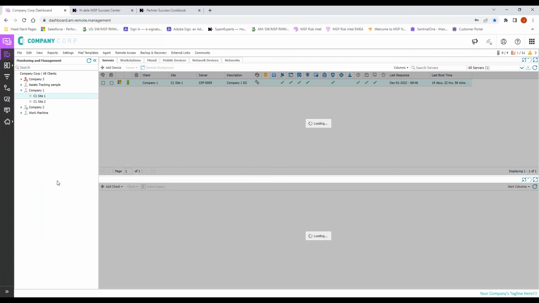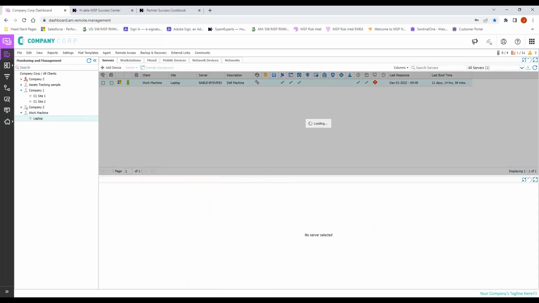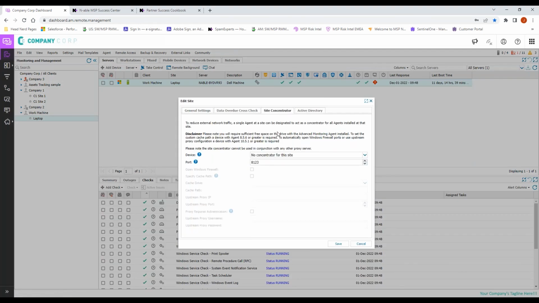The other unique thing that you can do is, upon manual installation of a workstation into the RMM, you sitting in front of the device, manually downloading the agent and installing it, you have the ability to designate a workstation as a server. You could promote it. That workstation could then be a site concentrator. So we can come here to the laptop, right click, edit the site, come to the site concentrator, and I can pick my enabled device right here. It's a Dell, I believe a 5510 laptop, right?